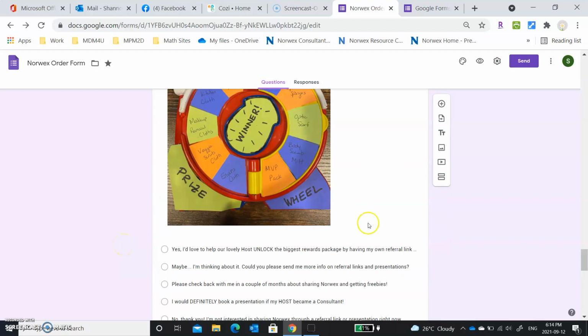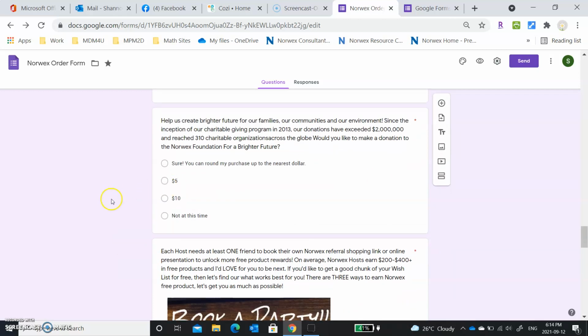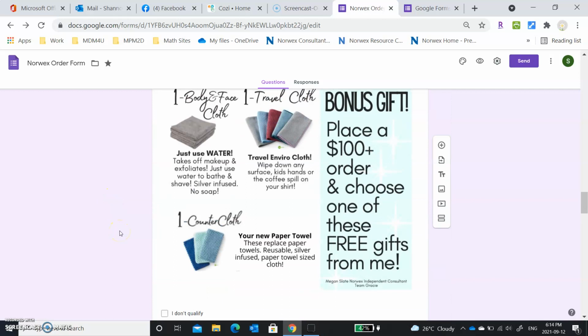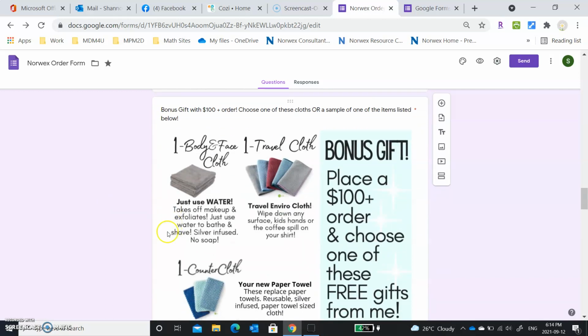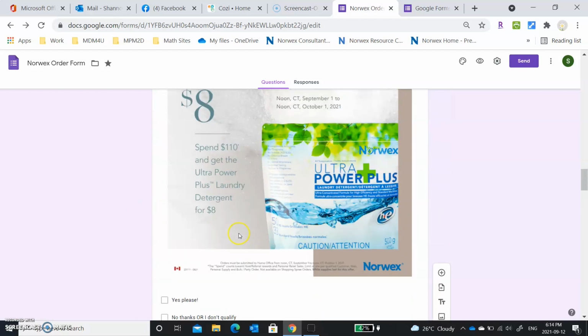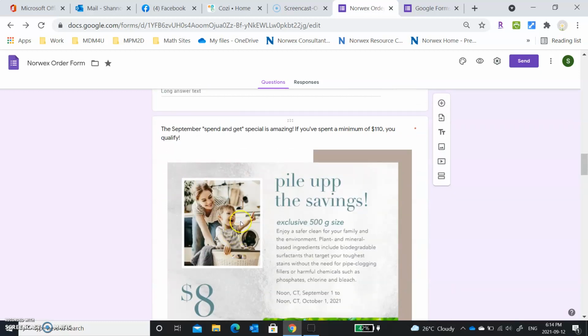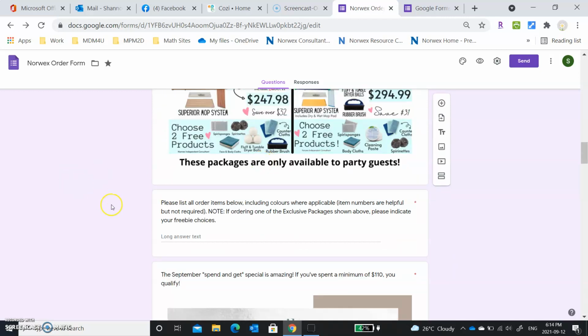So I find this has been a really, really great option for me. It allows me to find out what it is they would like for their free gifts. If they order from the website, it just becomes that much harder to keep track of because there's lots of back and forth communication, and this just kind of puts it all in one place. I also like that I can remind them of the spend and get options. And you could also add in here the current monthly specials if you wanted to, just an image. So I find that it's working really, really well for me.